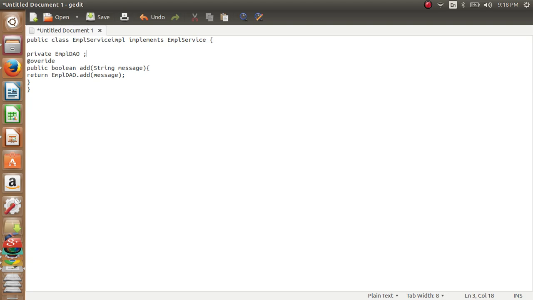Since the EMPL service class is not creating an instance of DO by itself, it is said to be loosely coupled in my case, and this EMPL DO is injected at runtime by the framework. So what you can think of now is that we can create a concrete demo or dummy class of EMPL DO and test our code easily on any production environment.